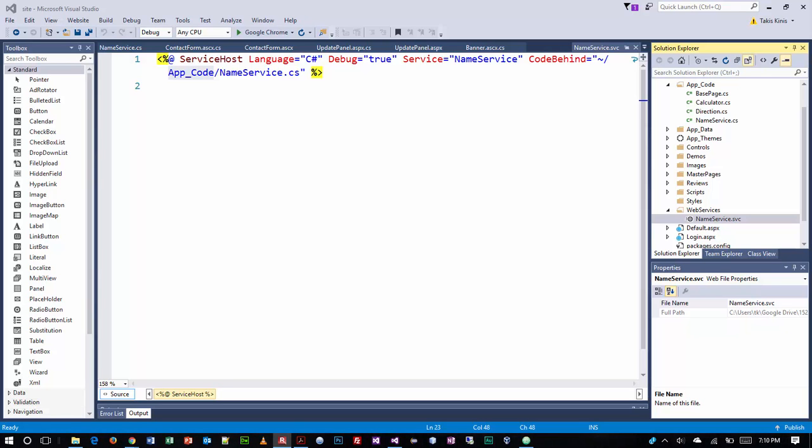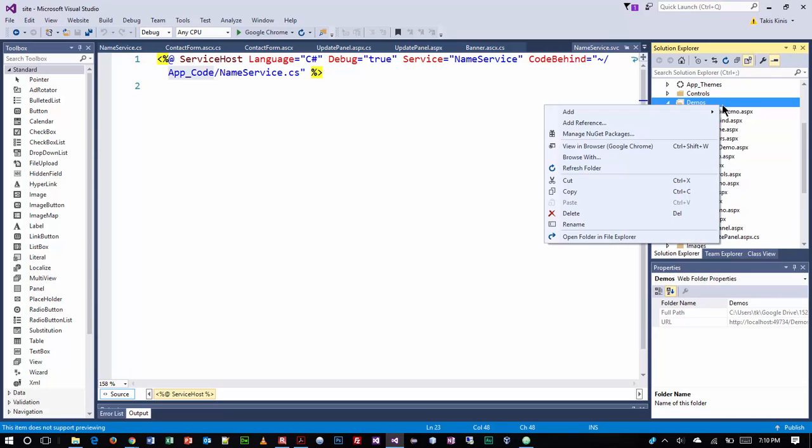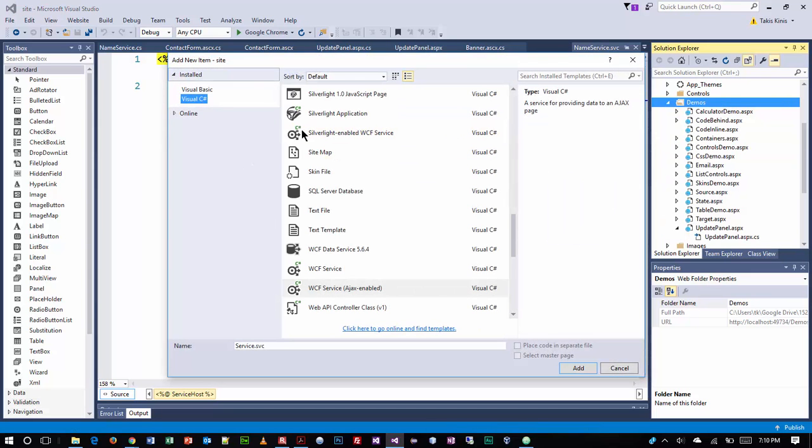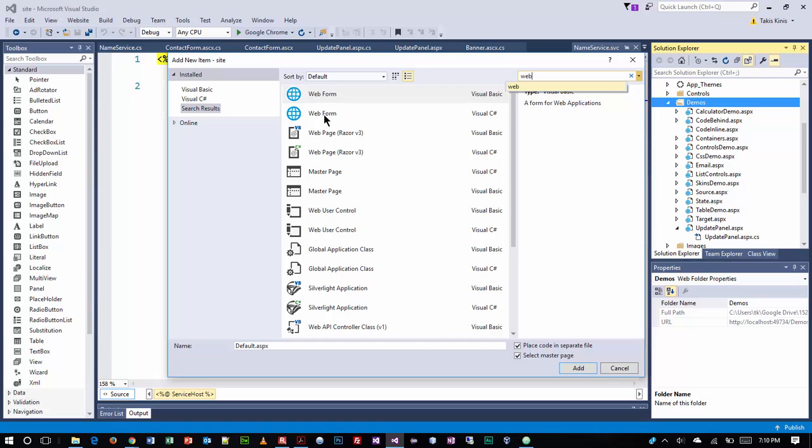So we need to create a new web form. We're going to put it in the demos folder. And they want this one called, what do they want to call it? I'm trying to find it. Webservices.aspx. It's like you look away for a second and you lose your place. Webservices.aspx.